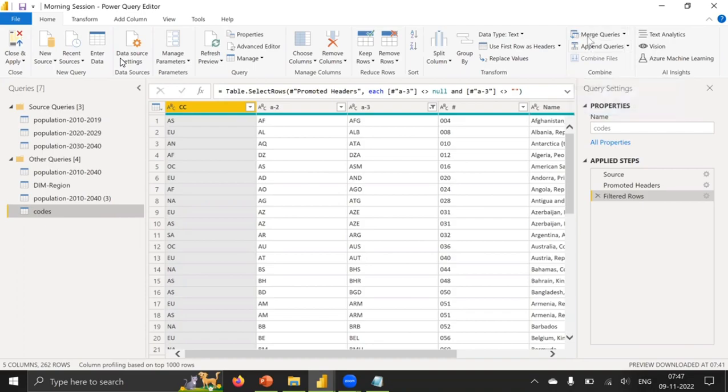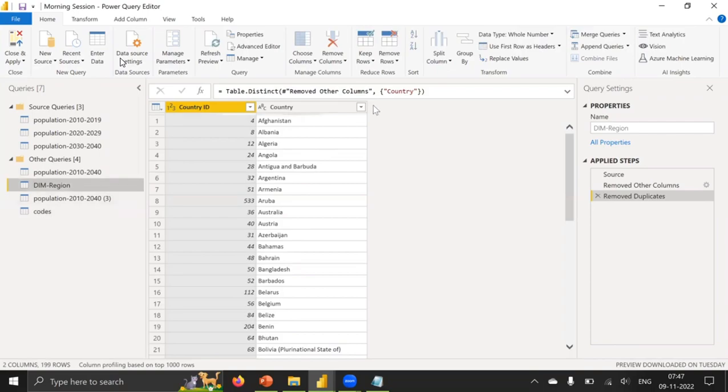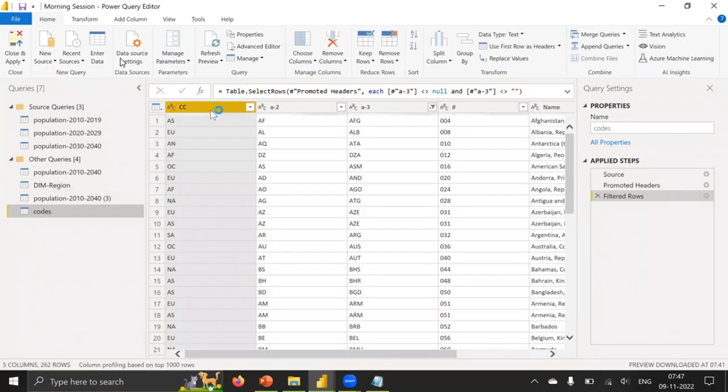Here, we'll be utilizing merge queries. Basically, we'll be combining these two tables in order to create the third column. The codes data set has the CC column, or basically the region information, and this is right now in the form of abbreviated versions. We do not have the full names of the continents here. We only have the abbreviated versions, AS, EU, AN, AF, OC, and so on. But we need full names.